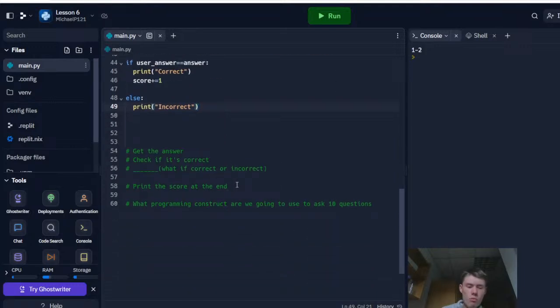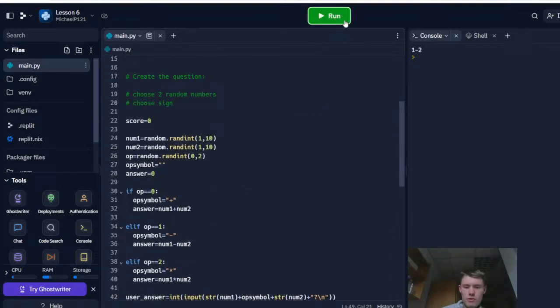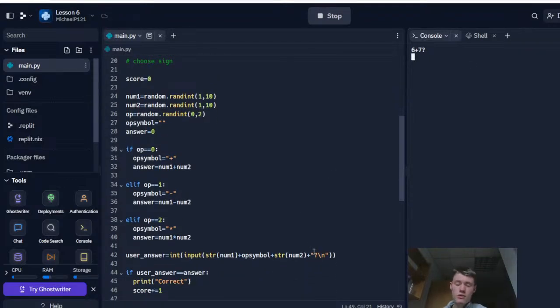Right, so there's just one more thing we need to do here now. But before we get onto that, let's just check this all works correctly. As said, we've used \n here, so that means that it's left a line after the question. So let's input 13, it says correct. Let's get this wrong, it says 20, it's incorrect. Perfect.